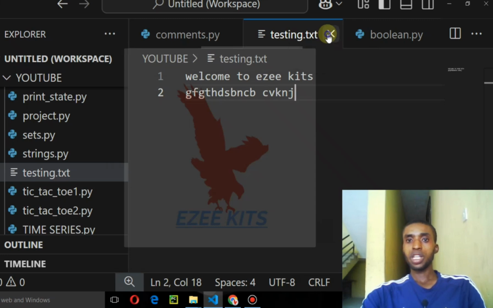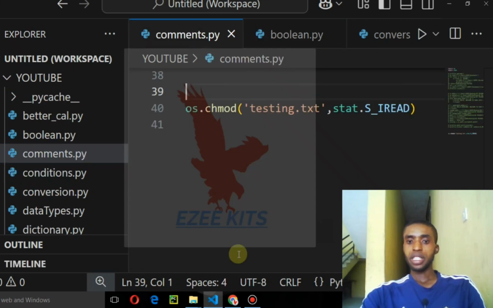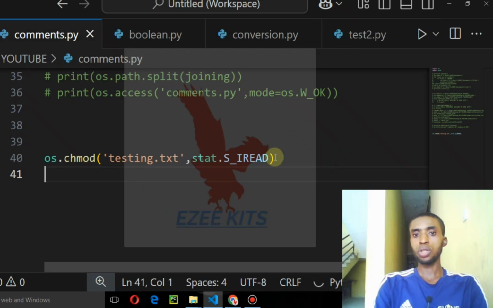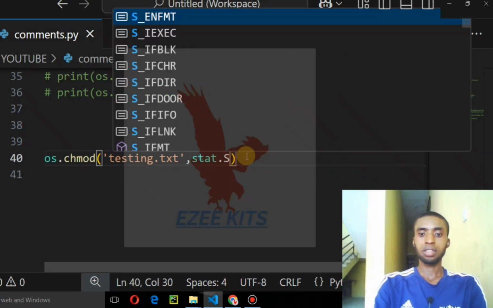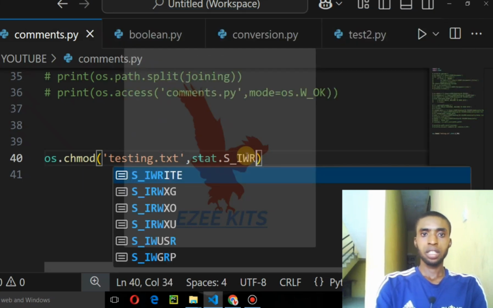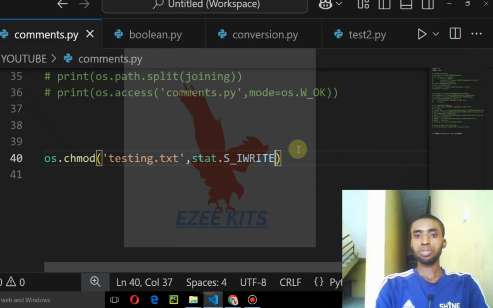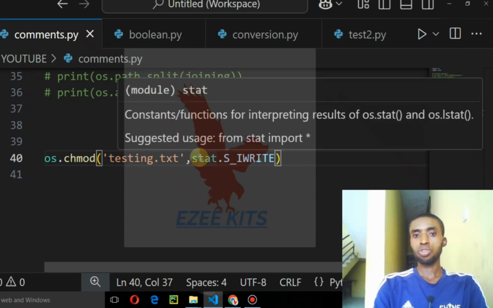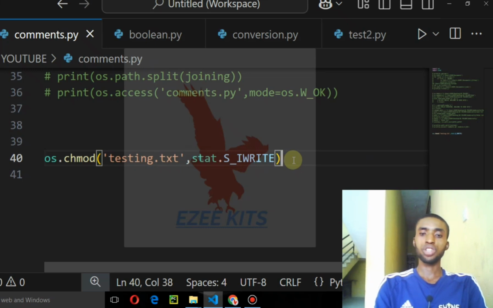So let's also set it to writable mode only. We just come here and put S_IWRITE. This sets the mode to write, and we cannot read it, but this does not actually work properly. For you to make it not readable, you need to set that manually. Doing this just removes the permission to read the file, but it won't stop you from reading the file. So that's basically what I want us to do in this video.